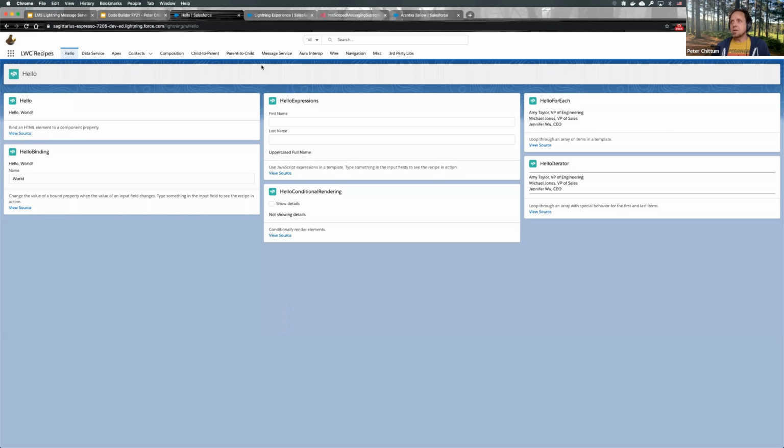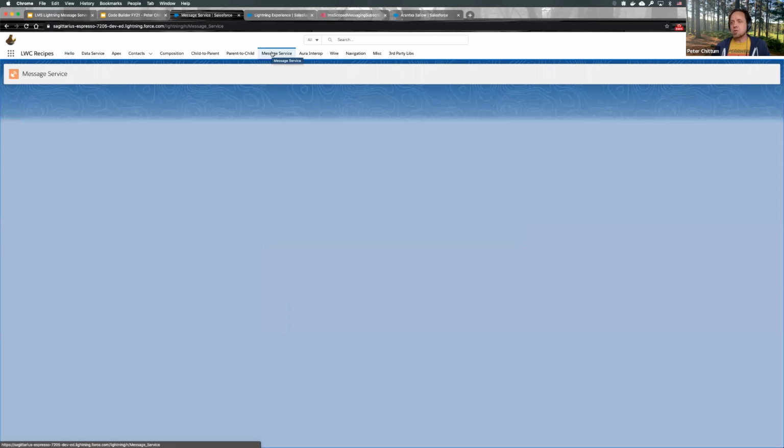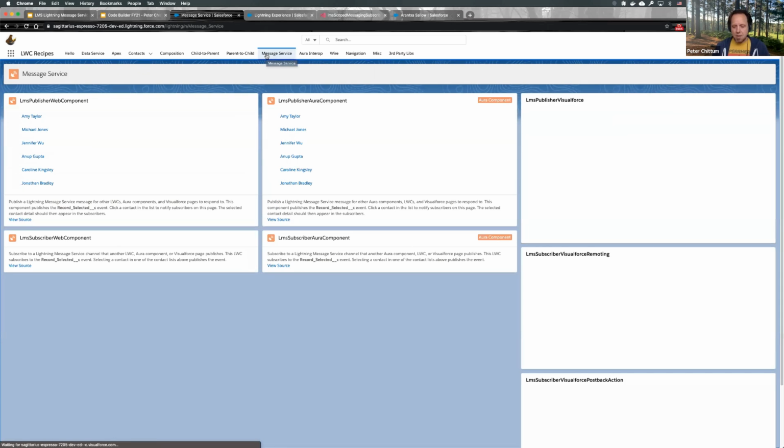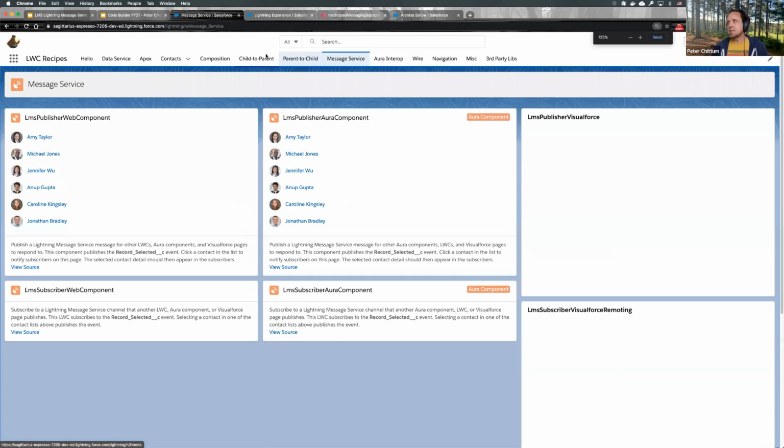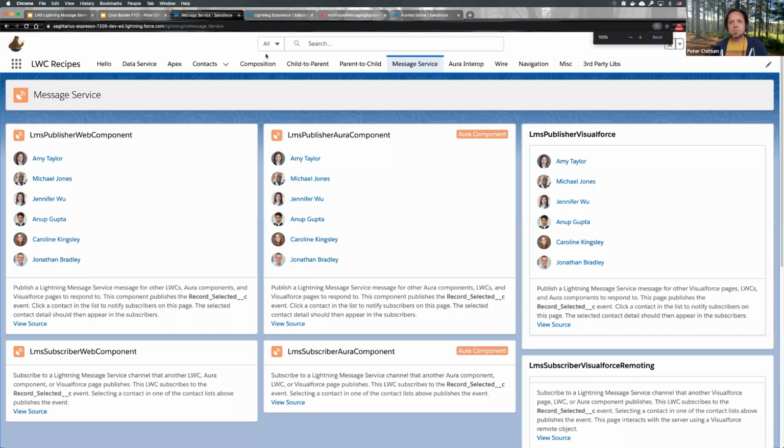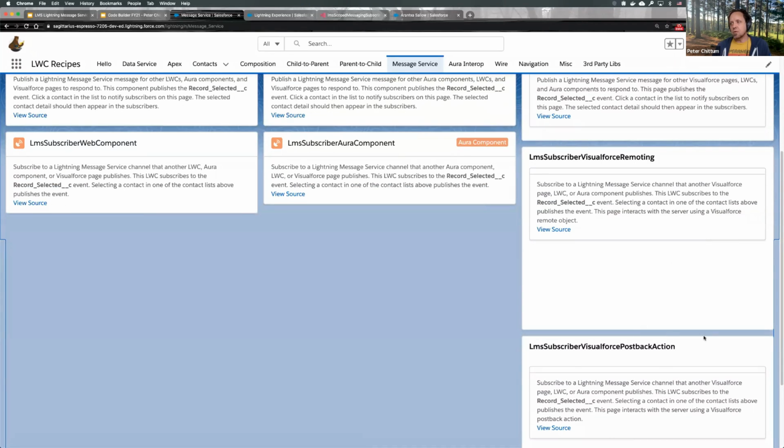And so these are all the things under message service, this tab right here. And now that I think of it, I'm guessing people might want that a little bit bigger. So hopefully that's a little bit better. The message service tab shows those six or seven components that were on the slide that I showed earlier. There's a publisher for LWC, a subscriber, a publisher for Aura, a subscriber, and a publisher for Visualforce and two subscribers.